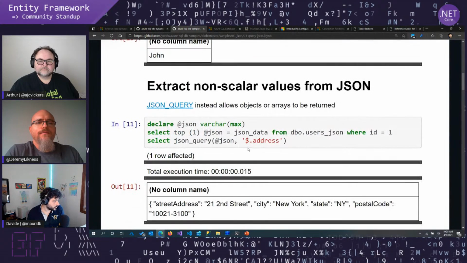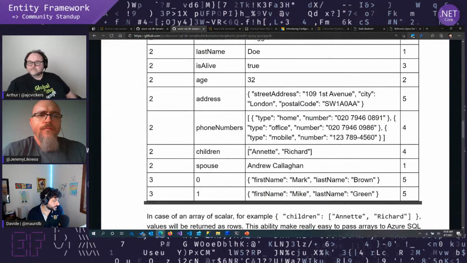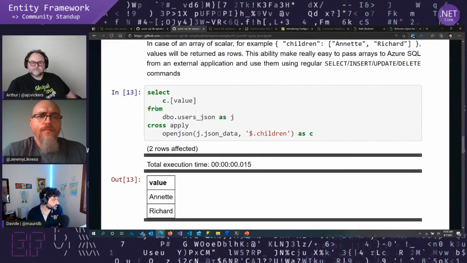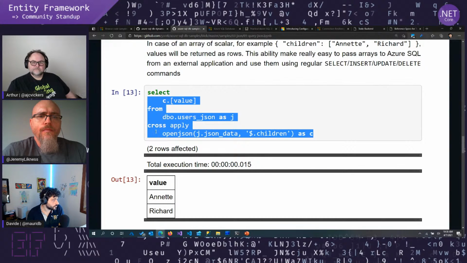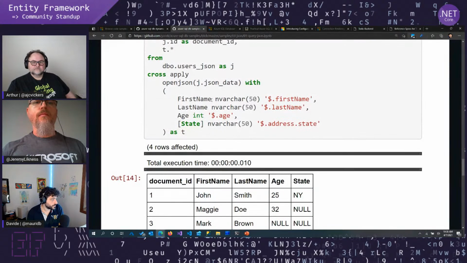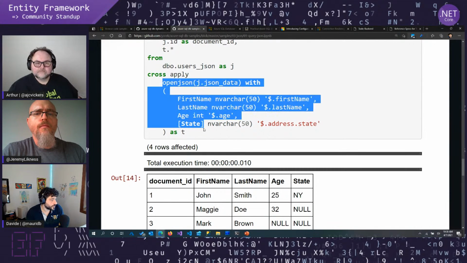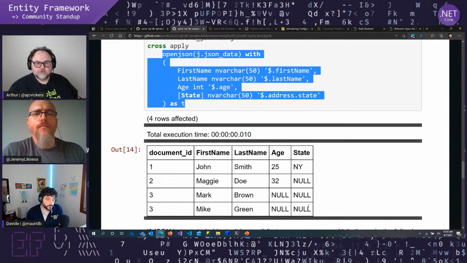So for example, let's see, you want to extract some data, right? So you want to extract some value from JSON. You can do OPENJSON and specify the children. Of course, then you can even decide to specify a schema. So let's say that you want to extract from a nested property called state within address, but you only want to call it state. So the result of this OPENJSON will be something like that. Very cool.